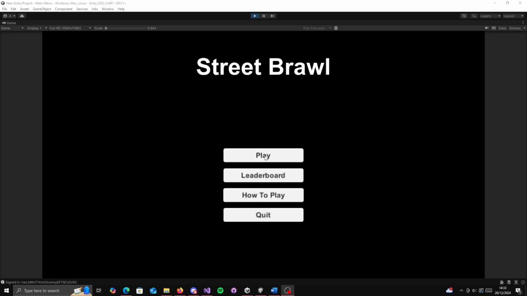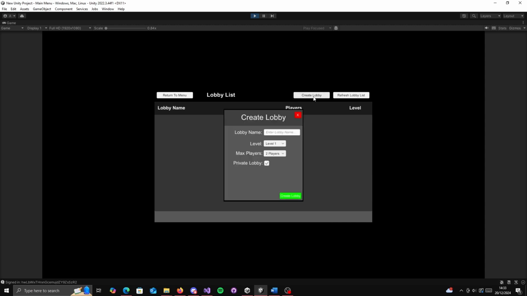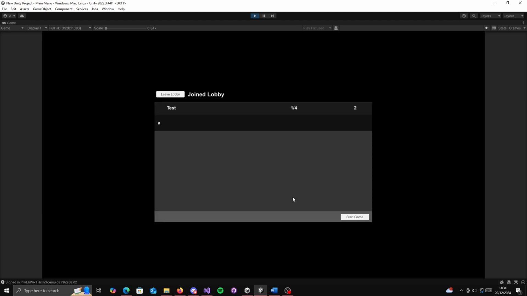Upon pressing play, you'll be greeted with a lobby screen. Here you can refresh the view of current lobbies, or you can create your own and configure it by changing the name of it, which level it will take place on, how many people can be in the lobby from 2 up to 4, as well as setting it private or public.